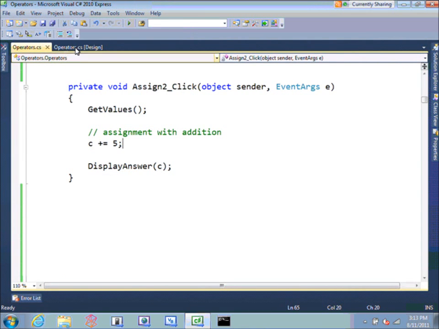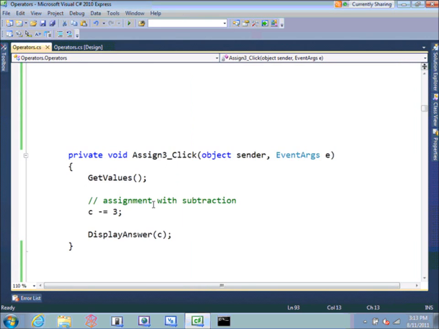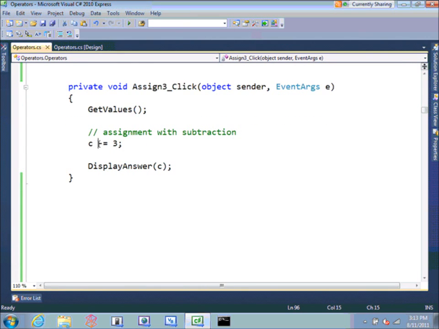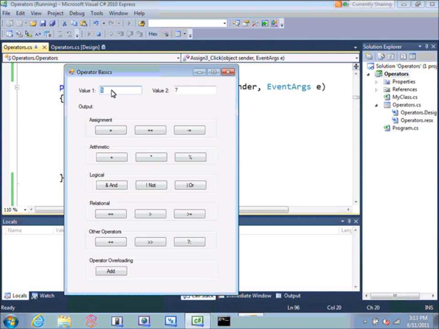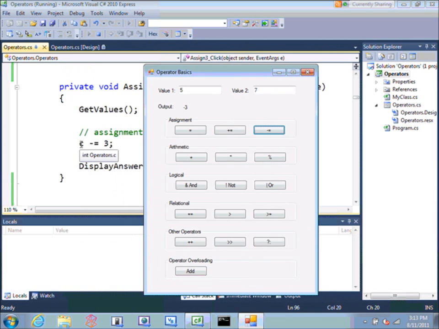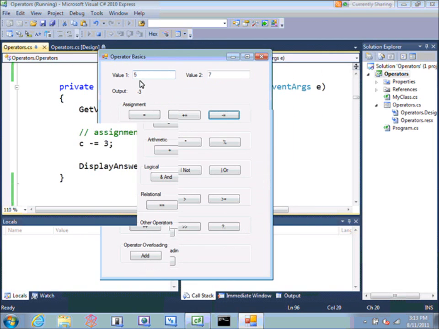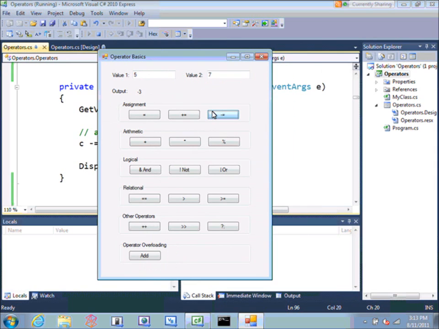Now, the last one in this case happens to be the opposite of that, where we take the original value and we subtract a number from it. So we're going to subtract 3 from whatever the value is stored in the C variable. So if I click on this, we get a -3. Now, this value was C, so we didn't actually have the original value A inside there, so the -3 is correct. The default value for C would have been 0. And every time I click it, the value goes down by 3.